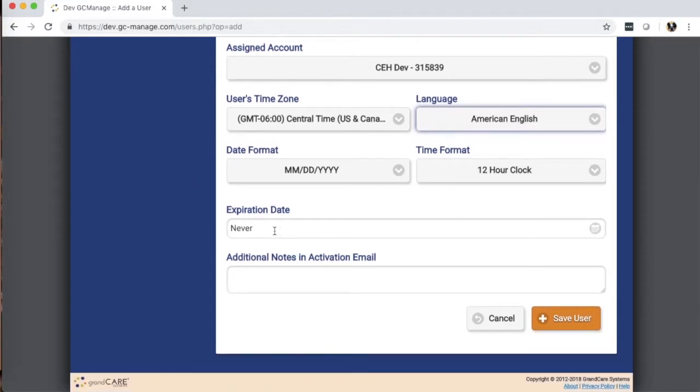Now, here's that expiration date. The only reason that I've ever used this, and I guess your mileage may vary, is if I had a potential customer who I wanted to have access to GC Manage so that they could poke around at it, look at it, and become familiar with it, but who doesn't have a legitimate ongoing role in GrandCare of any kind.